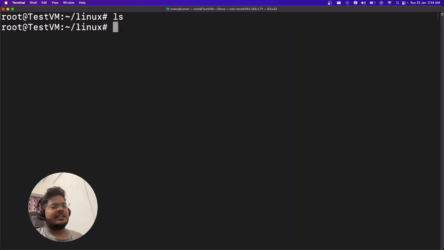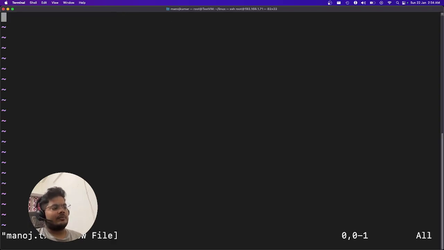We do ls. As we can see here, we have nothing here. Now let's create one file, manoj.txt. As of now, it is in the command mode. How can you identify it is in the command mode? Because if you see here, the file name is mentioned. If you want to go to the insert mode, you have to press I. Then it will turn into insert, which means you can write anything.